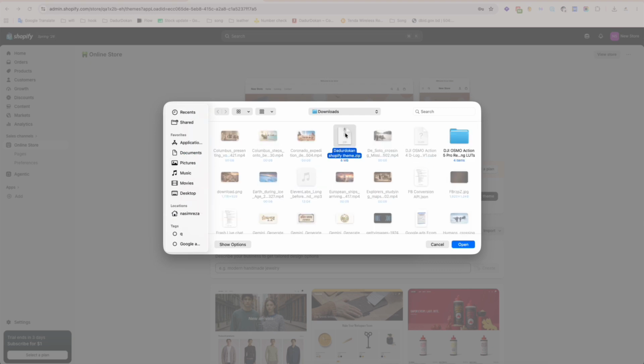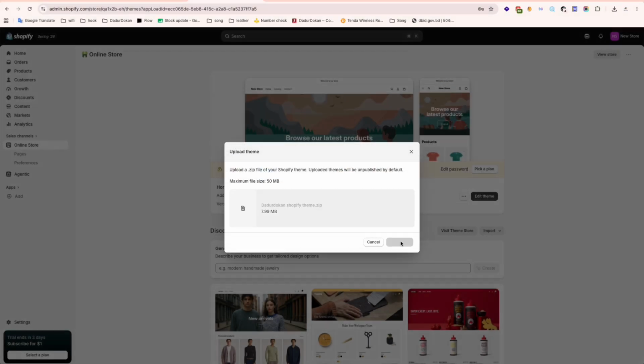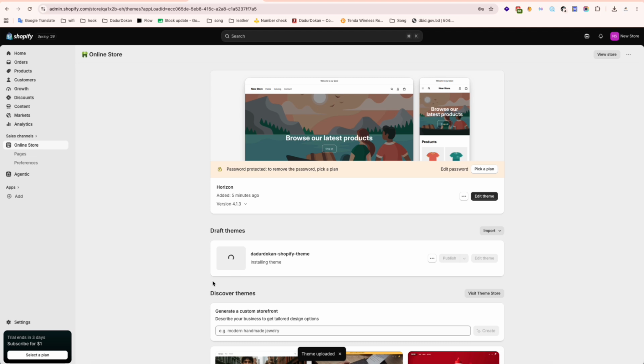Okay, within a short time it will be imported because it's a 7 MB file, and it will take a few seconds to install the theme. So in this time I will go to my email again and I will download all the products.